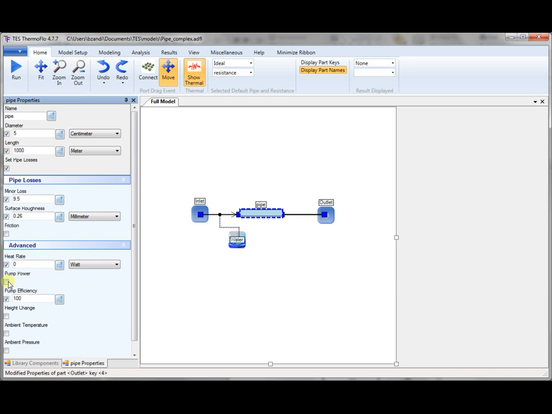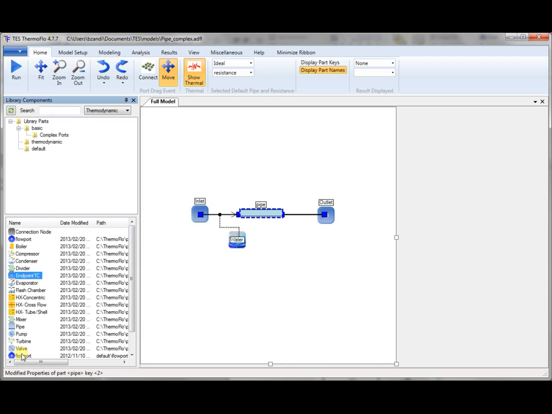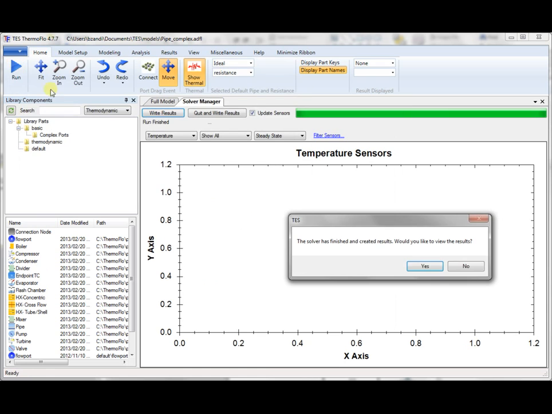We uncheck pump power because we want to calculate it. Give the pump efficiency to 80%, and we set the height change to 100 meters. Press Apply, and we're ready to run the problem. Click on Run and get the results.